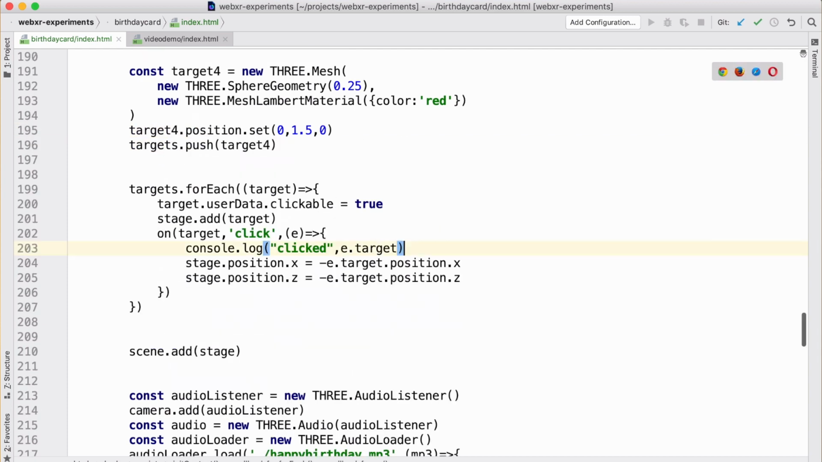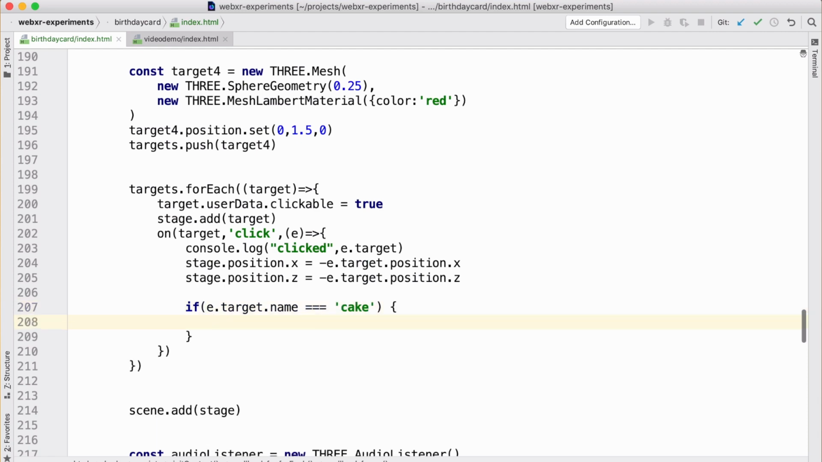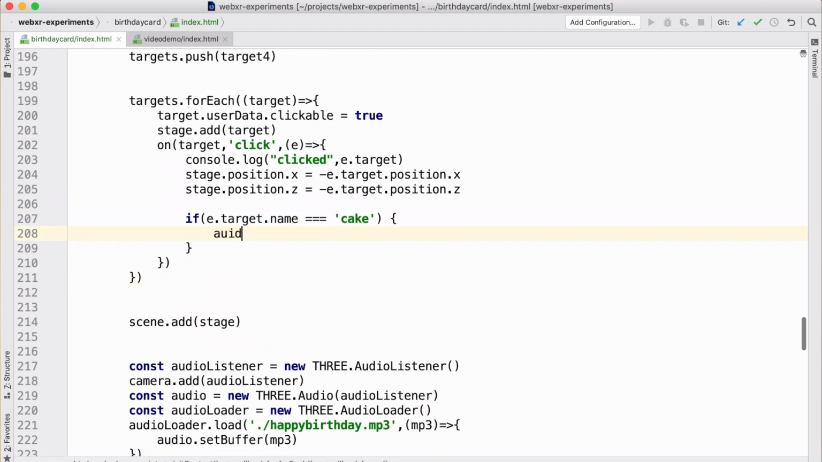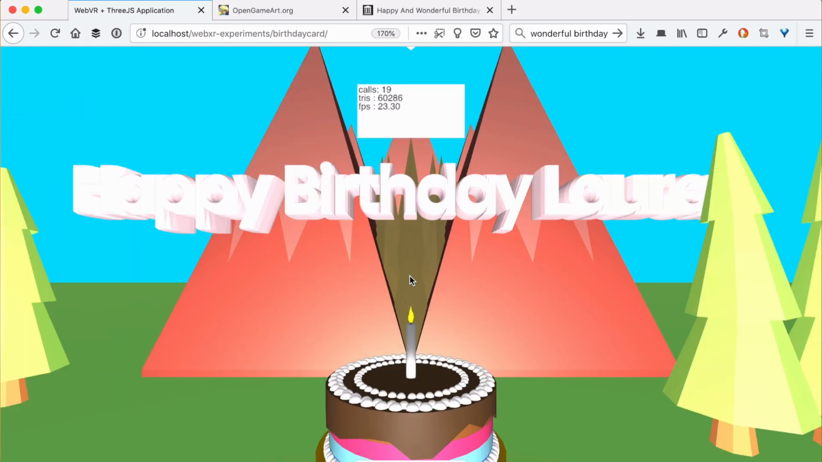Now in the event listener, when we get the target, in addition to moving, we can say if e.target.name equals cake, then audio.play. Now we can reload the web page. When we navigate to the cake, it plays the music.